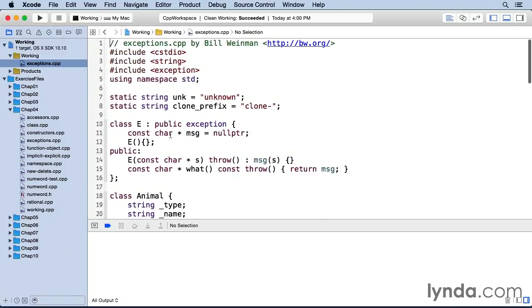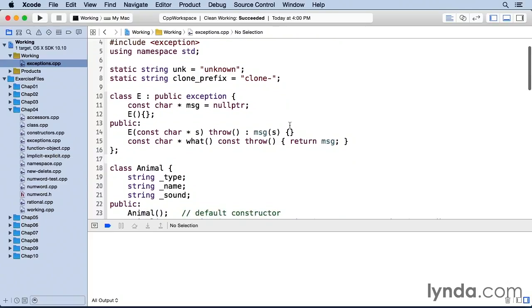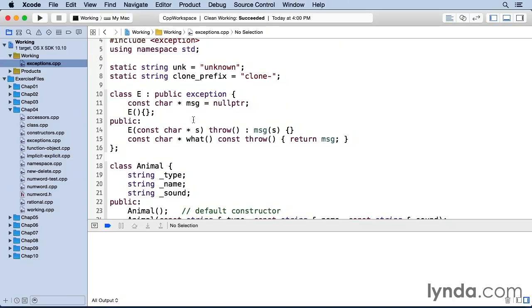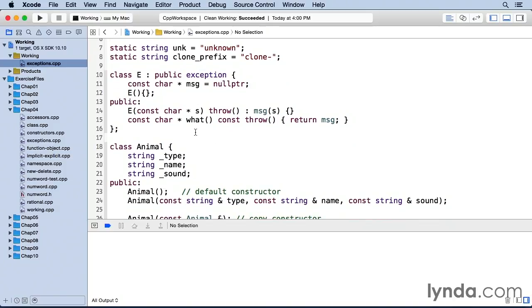So this uses an exception class. This class is called E, and it inherits from the exception class in the exception header. And so this is a standard class that comes with your C++ standard library. And so when it inherits that class, it overrides a few important functions. It overloads the constructor, allowing me to set a message, and the message is set here. And it overloads this what method, allowing me to return the message. It's really very simple, and you can simply copy and paste this and use it in your own projects or modify it.